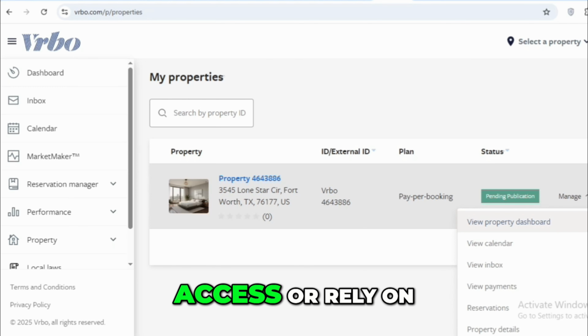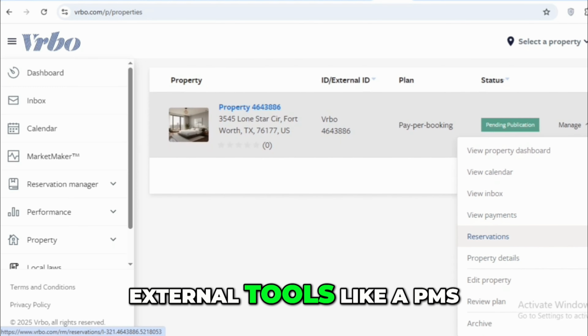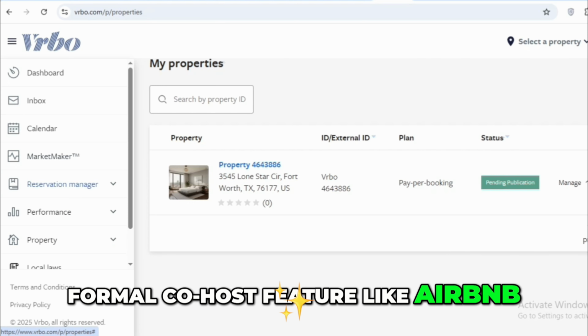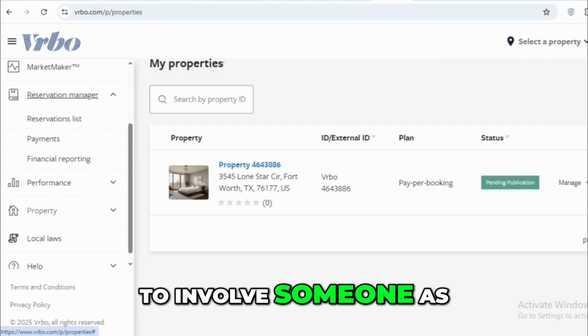You'll need to share access or rely on external tools like a PMS. Vrbo doesn't have a formal co-host feature like Airbnb. Here's the best way to involve someone as a co-host.